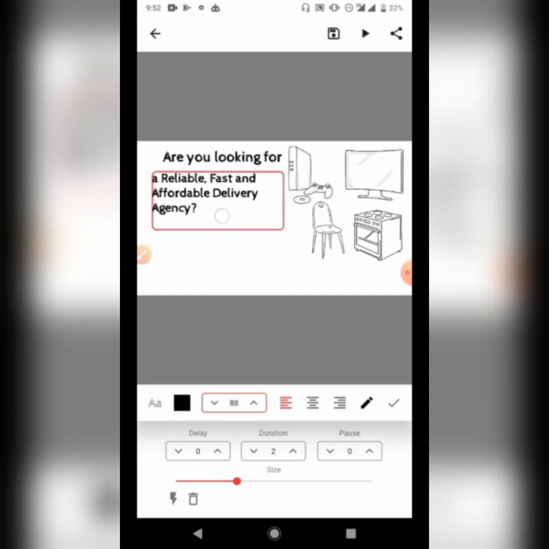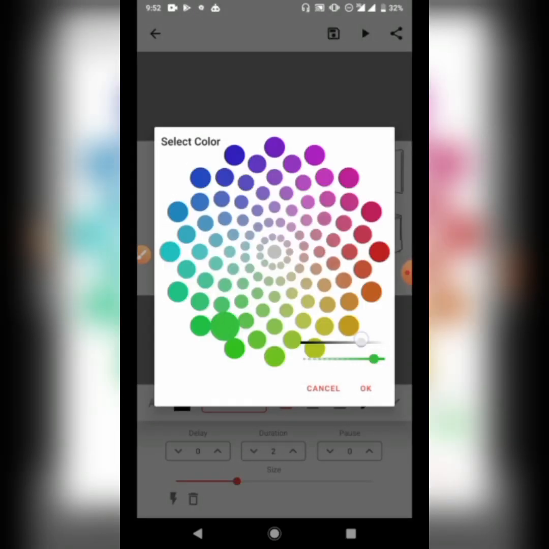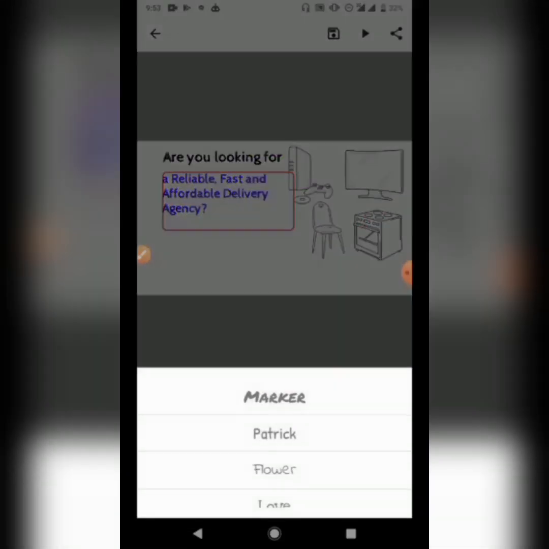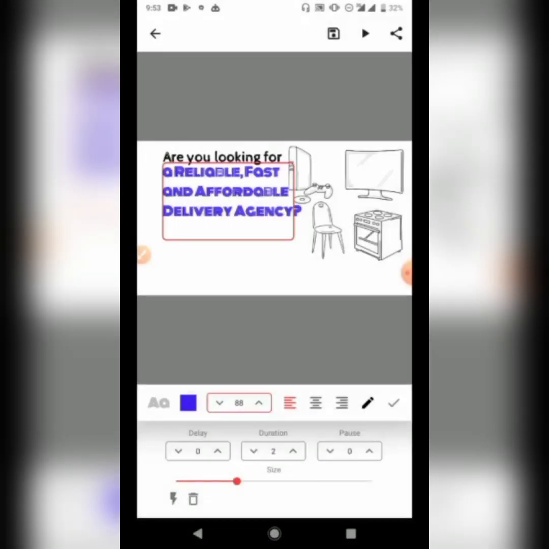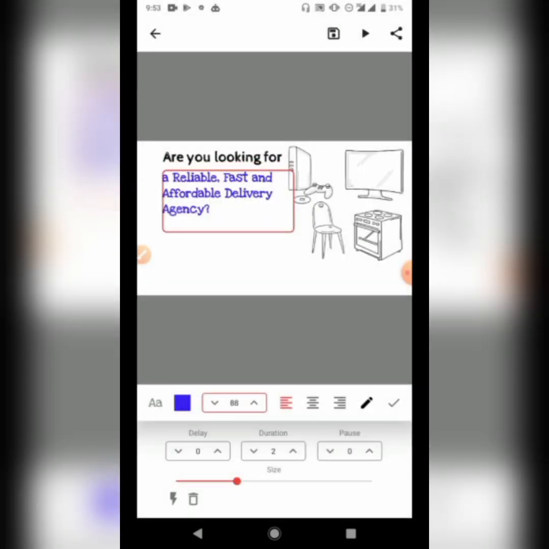So let's say we are done with that, and you can always change the color of the text. To change the color of the text, you just drag this cursor here. Let's say I want this text to be blue. I'll just click OK. And then you can choose the font type. You can decide any font type you want. So let's say I want this. No, this is not nice, so you can decide your font type.